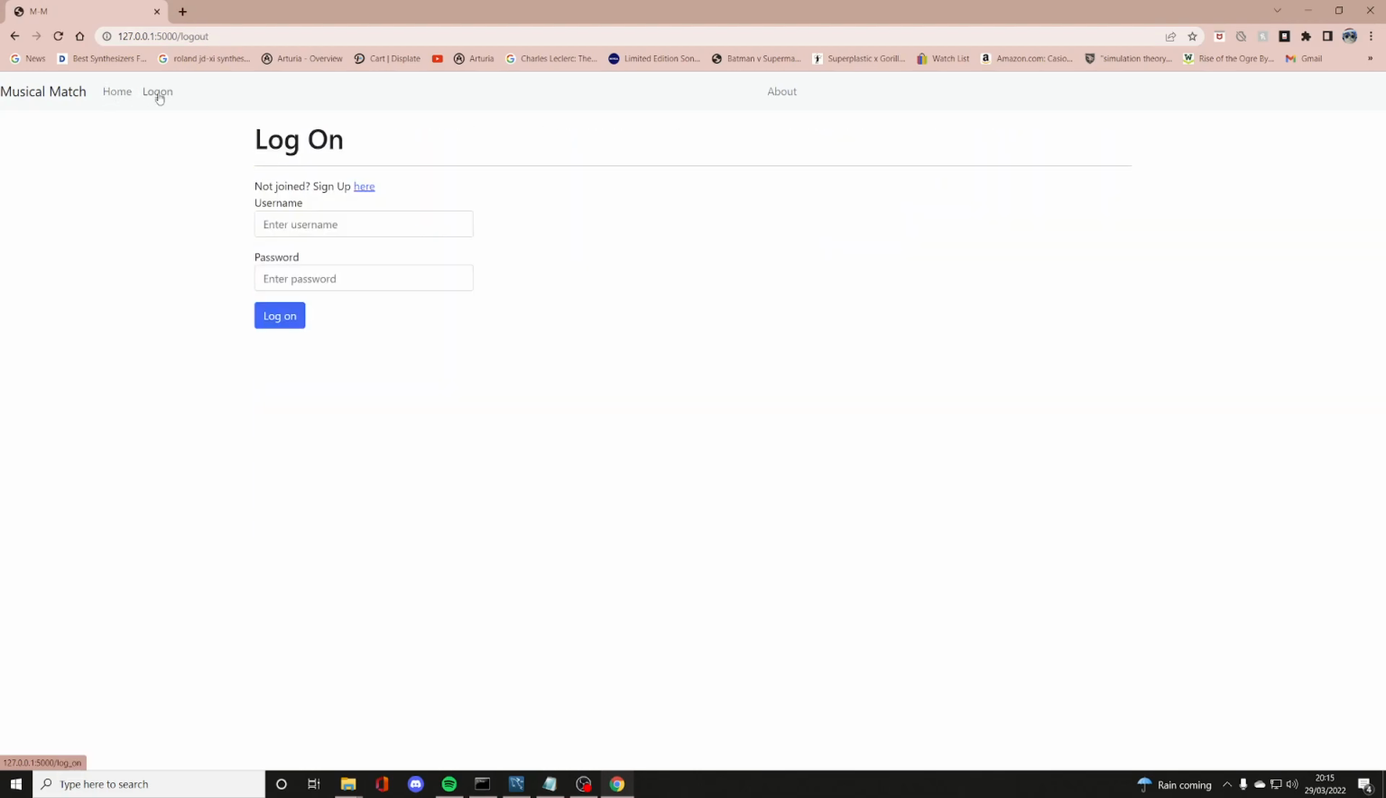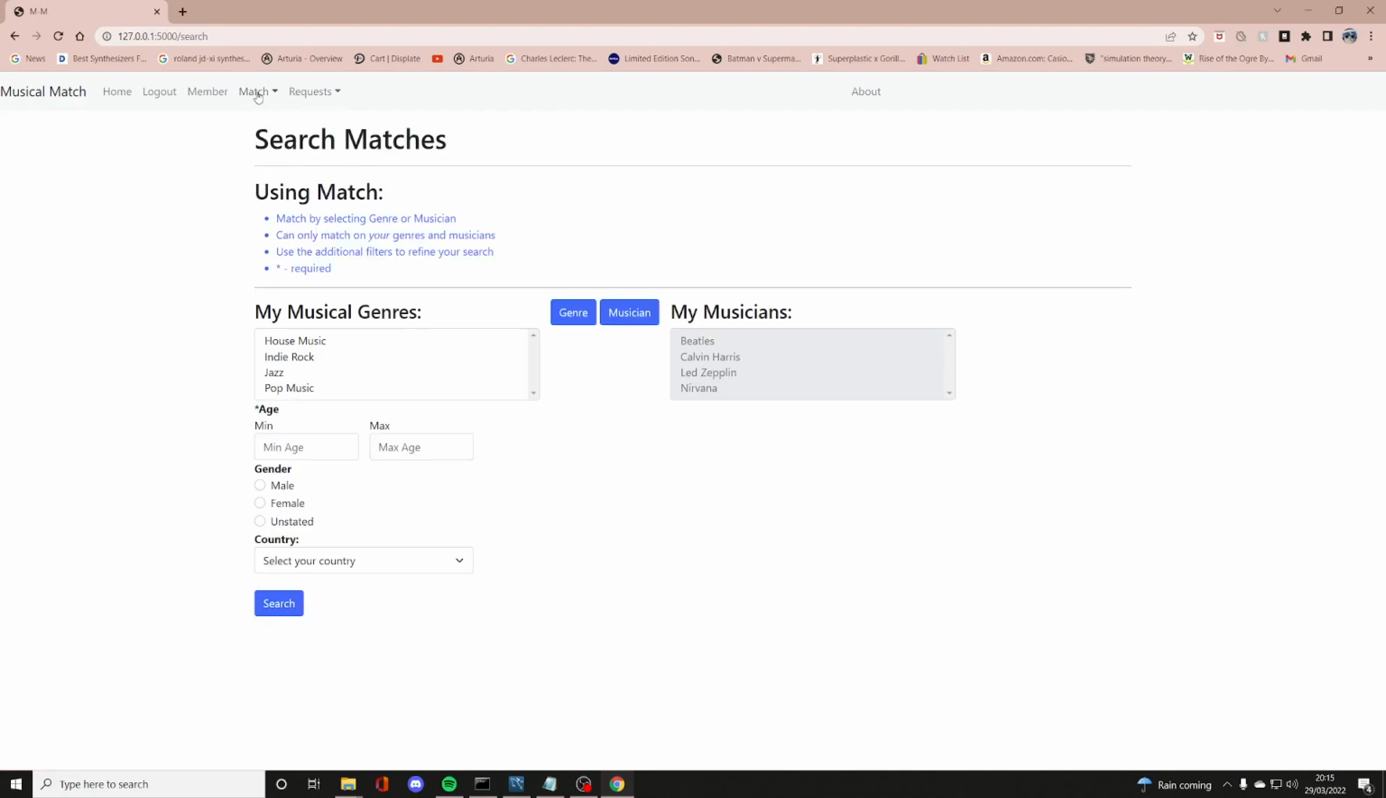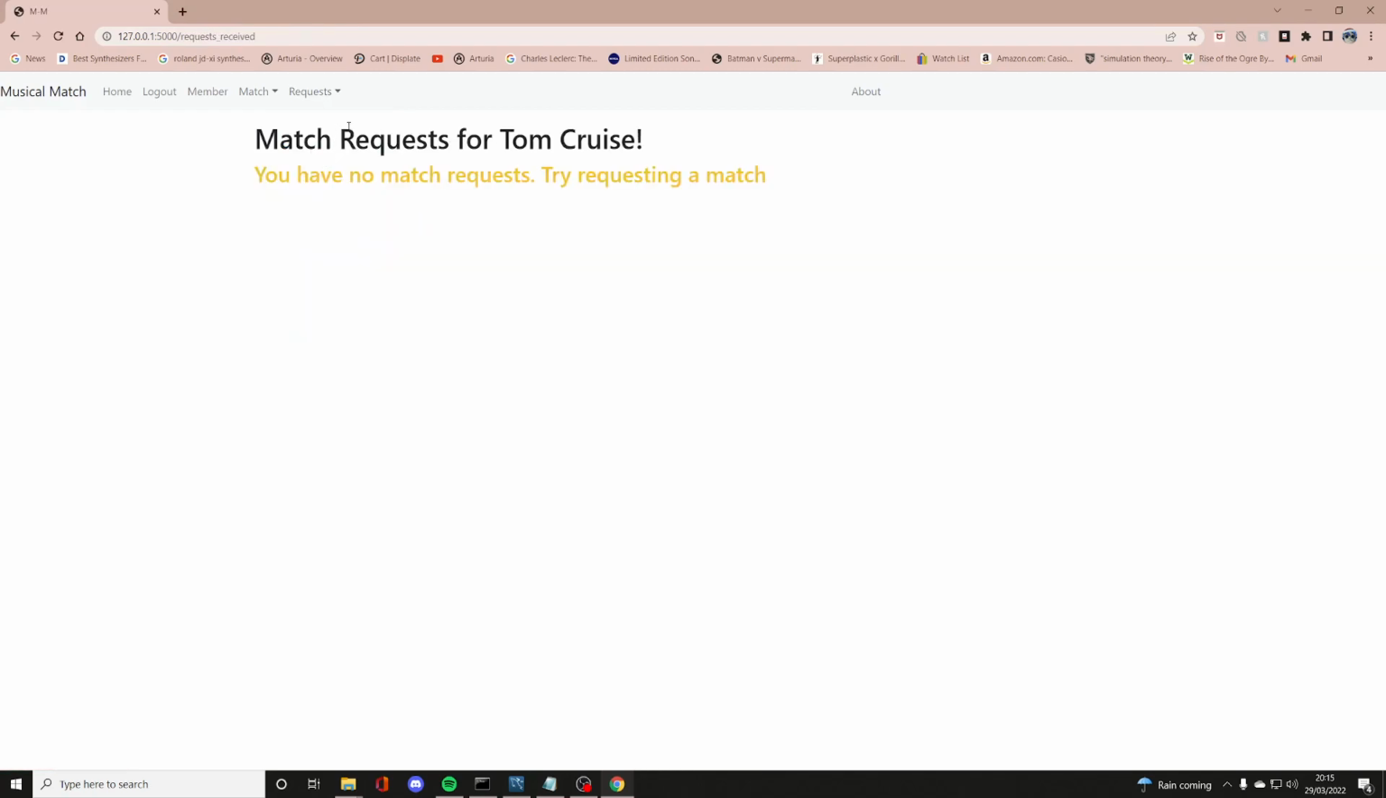Our logout, so we have just logged out, but if we want to log back on, 1, 2, 3. We got our member here, which is this page. We got the match with our search, if we want to search for people to connect with, and our matches. And we can see our requests here, which are sent and received, and we haven't received any requests. So that is basically it.